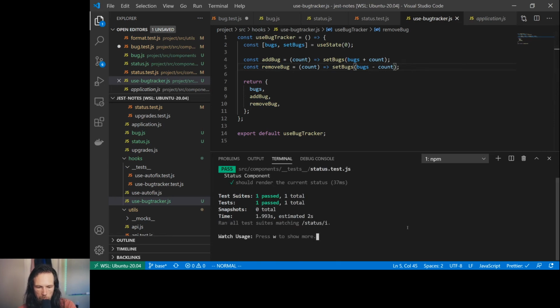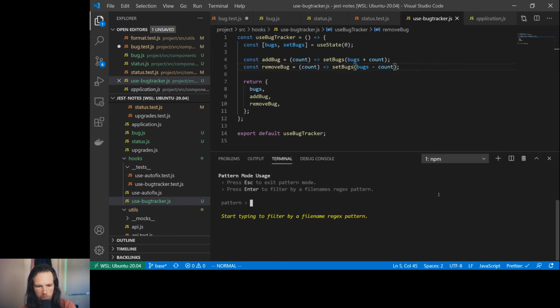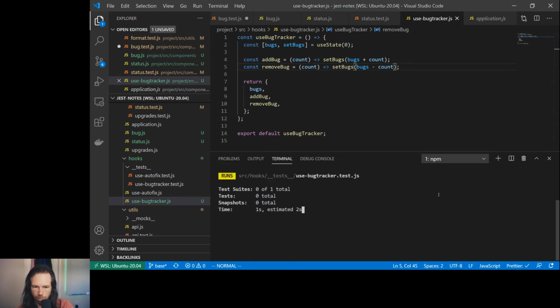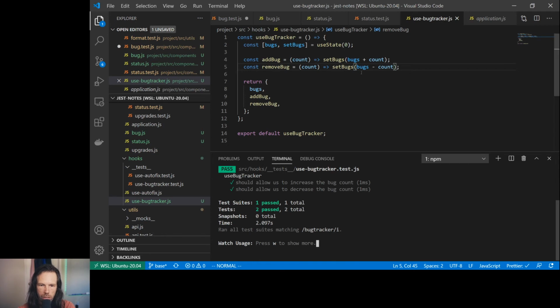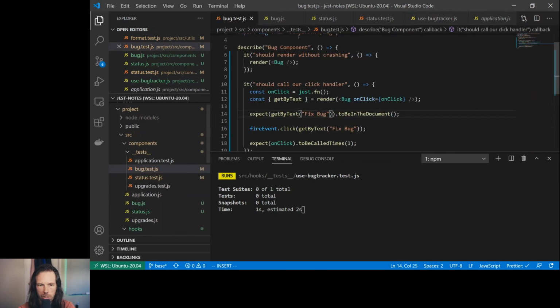Now what I want to do is make my test work. So I'm pressing W to get more options for watching. And I'm going to filter based on the bug tracker test. I don't have any tests written for this yet. It's not actually running any tests. That's why they're both passing. But I think this should work. So let me try it out. Let me go write a test for it now.